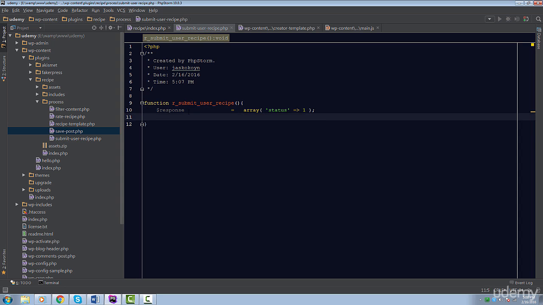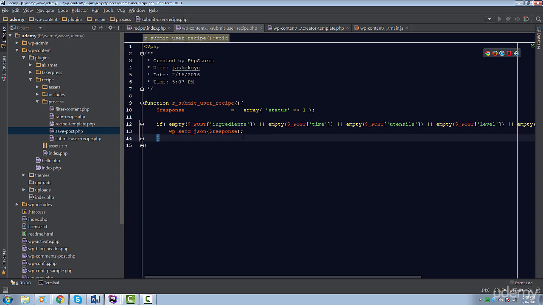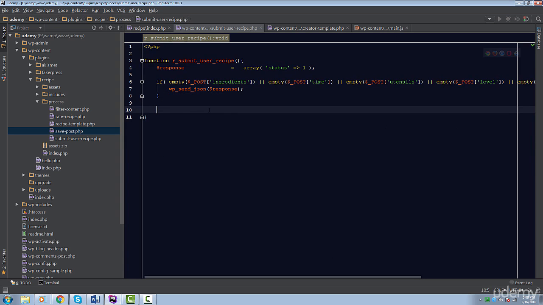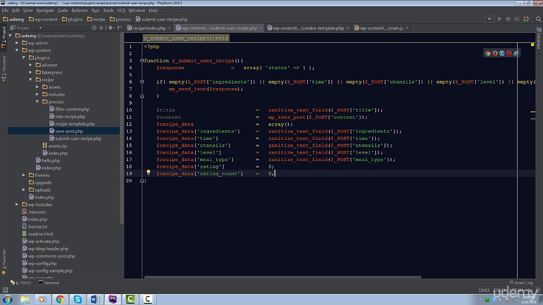I'm going to perform a very simple check on each input. I want to know if any of the fields submitted are empty. If they are, I'm going to send back the response with the wp_send_json function, which will also kill the script. After this, I'm going to paste in some code. Pause the video if you need to.